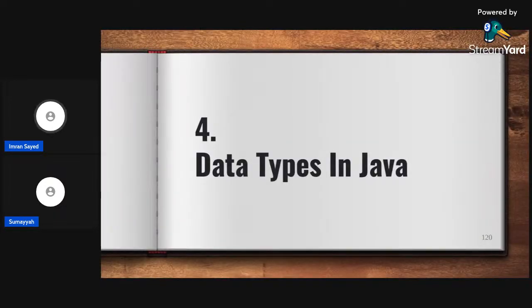Data types in Java. We have primitive and non-primitive data types in Java. In primitive, we have int, float, byte, boolean, char, long, double, and I'm missing one more. Which one am I missing? This is the eight of them. Short. Yep, so I was short of short.